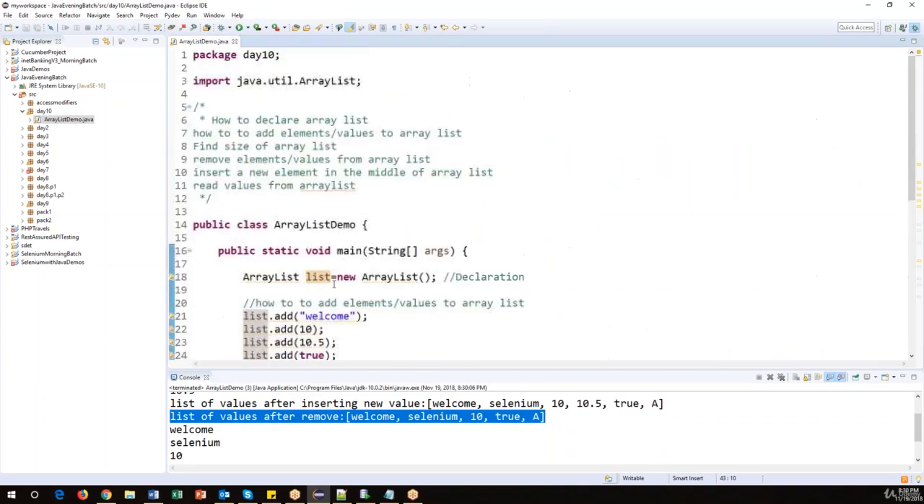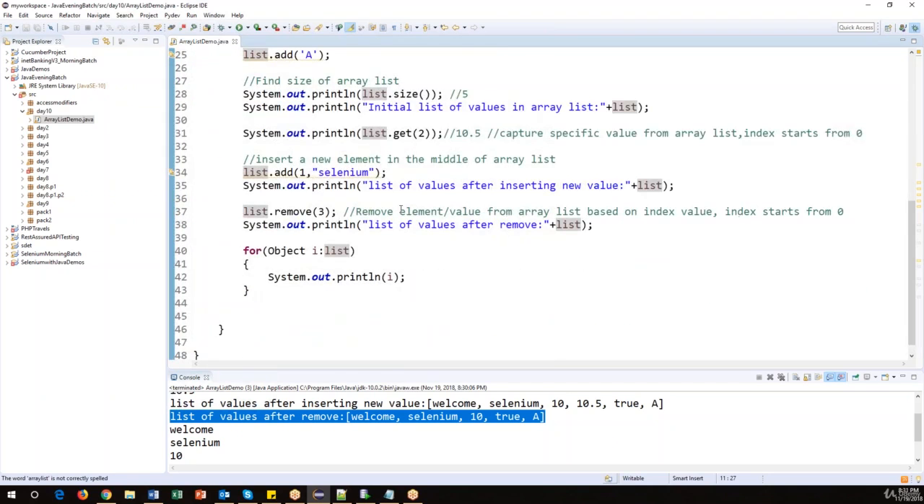Okay, so now we have seen how to declare an array list, how to add elements by using the add method, how to find the size of an array list by using the size method, then how to remove elements by using the remove method, and inserting a new element by using the add method again with an index value, and reading values from an array list by using an enhanced for loop. So these are the operations we can do on an array list. This is a simple example for an array list.